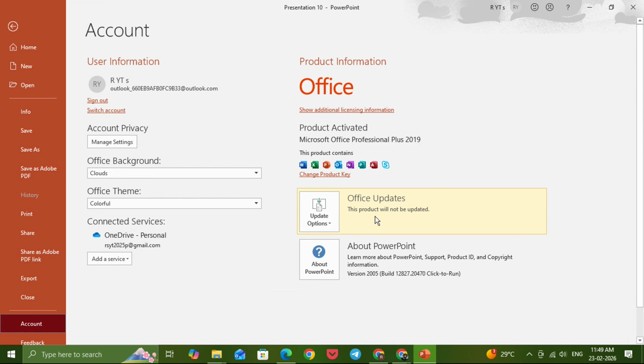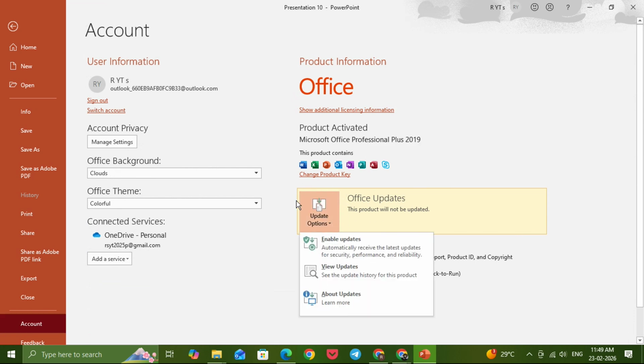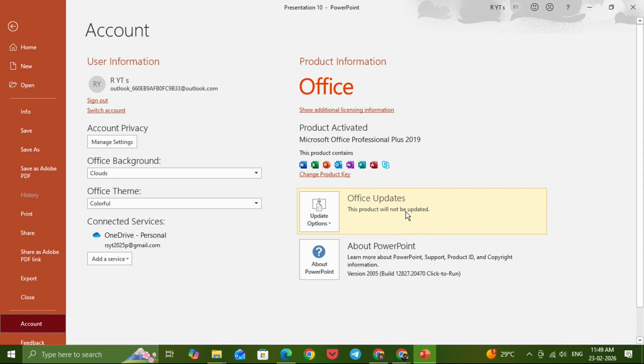On the right-hand side, look for a section labeled Product Information. Under this section, you should see a button called Update Options. Click on Update Options and a small drop-down menu will appear. From that menu, click on Update Now. As soon as you click Update Now, Microsoft Office will begin checking for the latest available updates online.